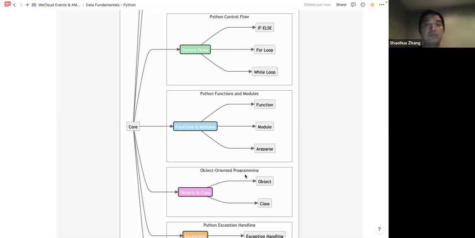You need to understand module, which is basically a saved Python script. Just like a document, you save that in a script, in a file, and then you can execute that file to run your Python programs, your applications. And argparse is something related to parsing the parameters from the command line. But it is something you need to know.